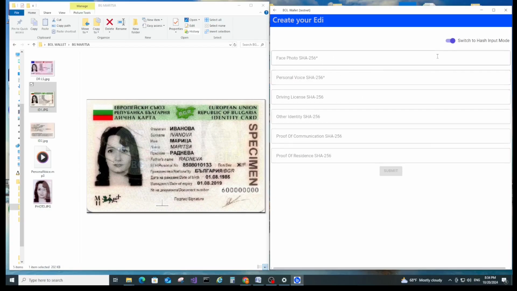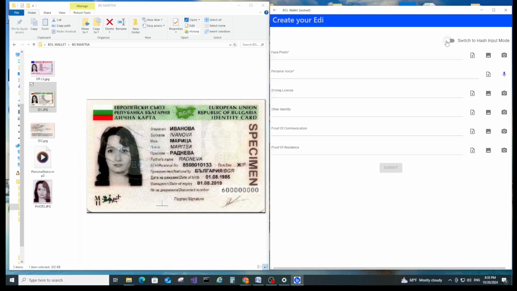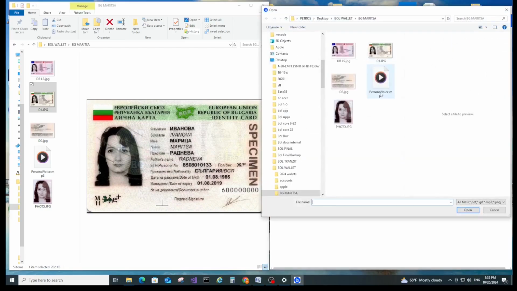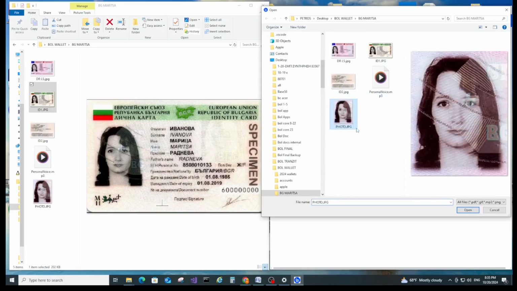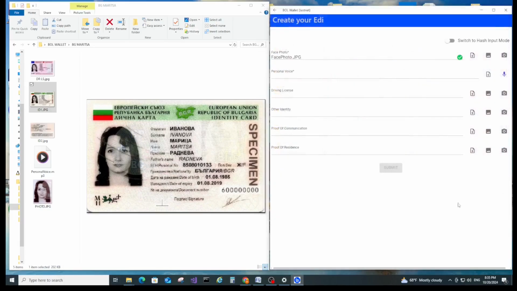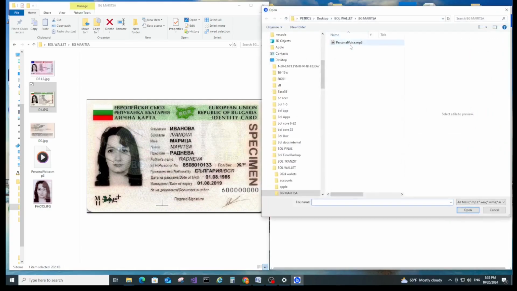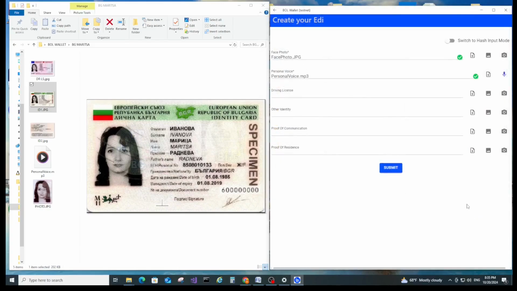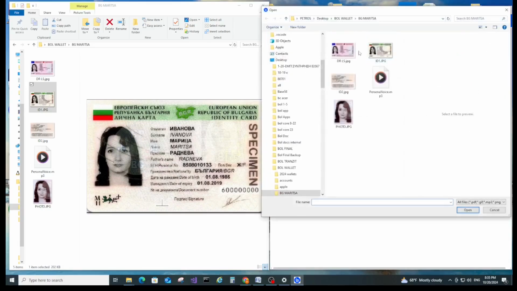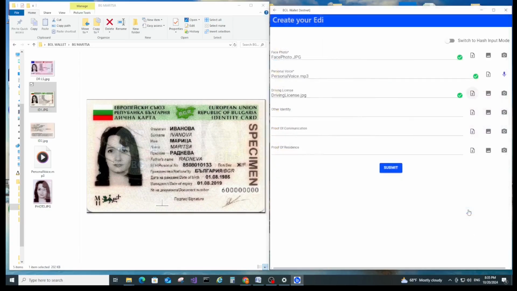Optionally, we can also add other documents, such as a driver's license, etc. On this page, we also have the option to upload our documents to the application, and the application will automatically calculate the hashes. If we hesitate to upload the documents, we enable the Switch to Hash Input Mode option and calculate the file hashes ourselves, which we enter into the application.